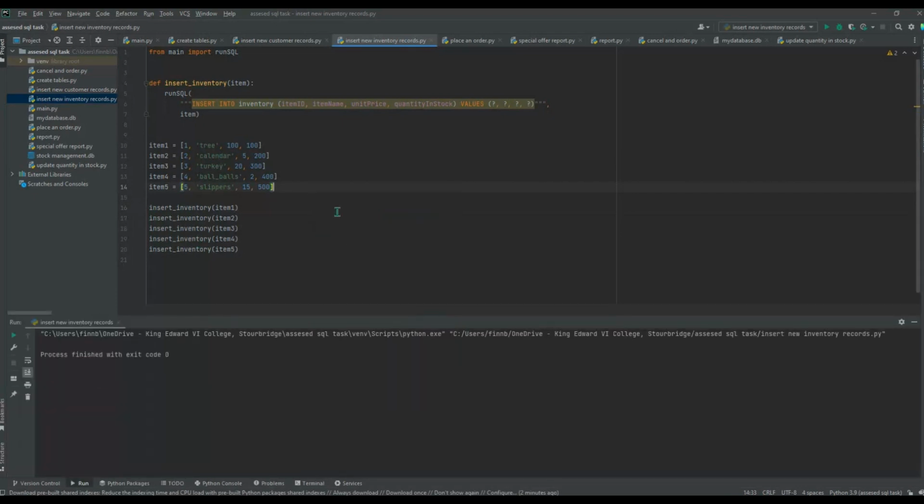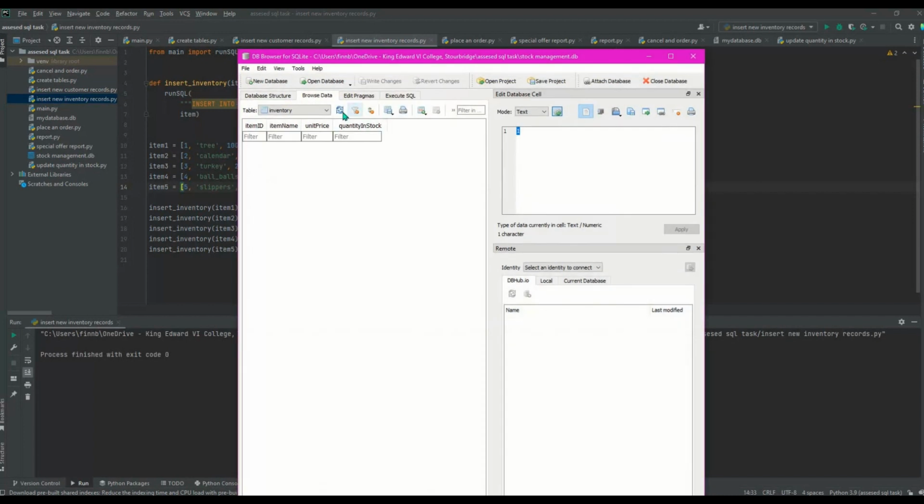And this file right here is just giving 5 examples of items, and then it runs successfully. Open my database, reload, and you can see, refresh it, and all of the items have been successfully input.